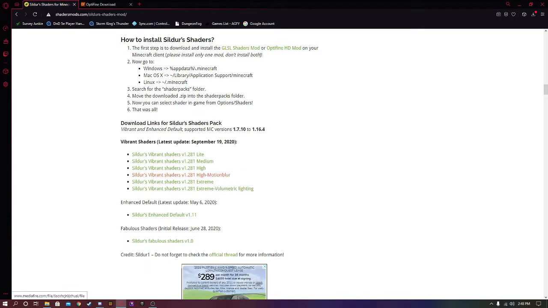I would say if you have a good work computer, you can go with high motion blur, and anything below that, I would say go for high, medium, or light. You should definitely be able to run high and high motion blur, definitely. If you have a gaming computer, then you can definitely use high motion blur extreme or extreme volumetric lighting. Now I use extreme volumetric lighting.